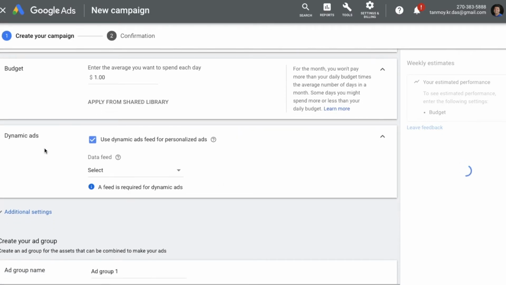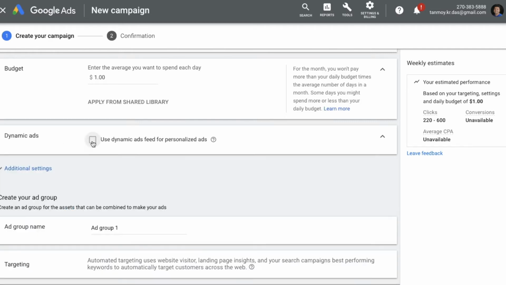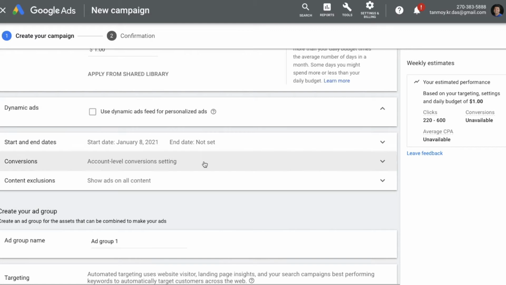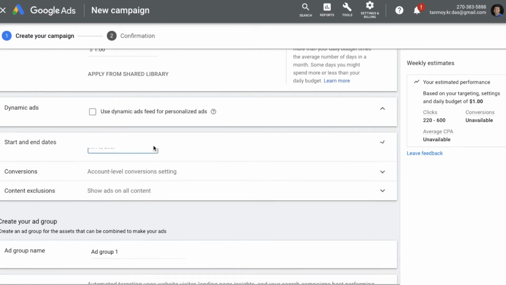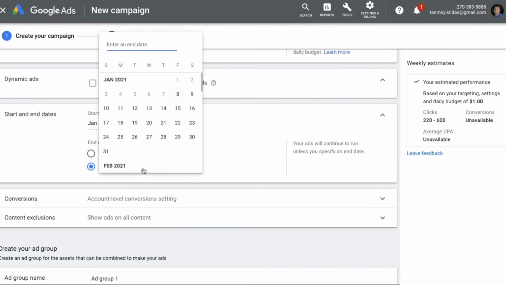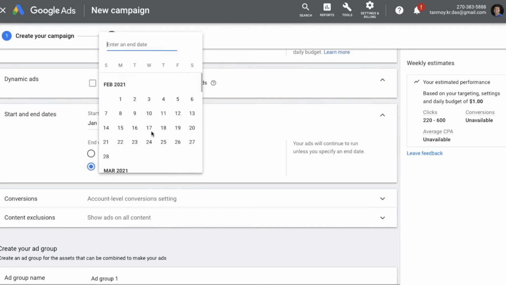Then comes dynamic ads. Dynamic ads is primarily not for this smart display campaign. It is primarily used for dynamic remarketing. So for now, I'm unselecting it. We can go to our additional settings. Here, you can give the start date and end date of this campaign. So if you want to stop this campaign at any point in time in the future, you can provide an end date to it.